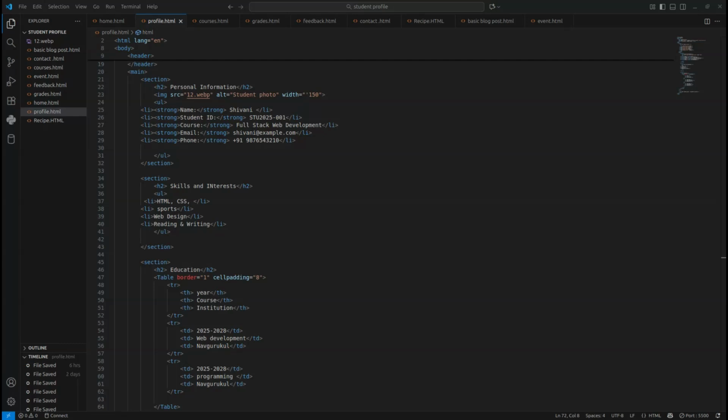And then I use a subheading h2, which is less than h1. Then I use h2 for giving a heading like my personal information. Then I use an image tag to upload my image. Then I use alt, which is basically used for when our image is not uploaded. And I give a width to my image.